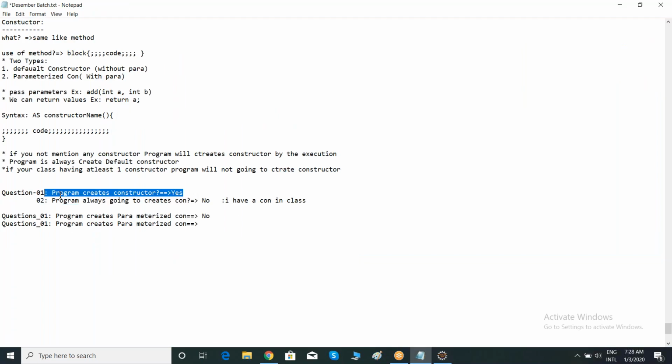Understand the question? Program creates a constructor. Does the program always create a constructor? No, because it won't create a constructor all the time. We have two ways. If you mention a constructor inside a class, the program will not touch your class. If you don't mention one, the program will create it. That's why the answer is always no. And the third one: program creates a parameterized constructor? No. Program creates a default constructor.